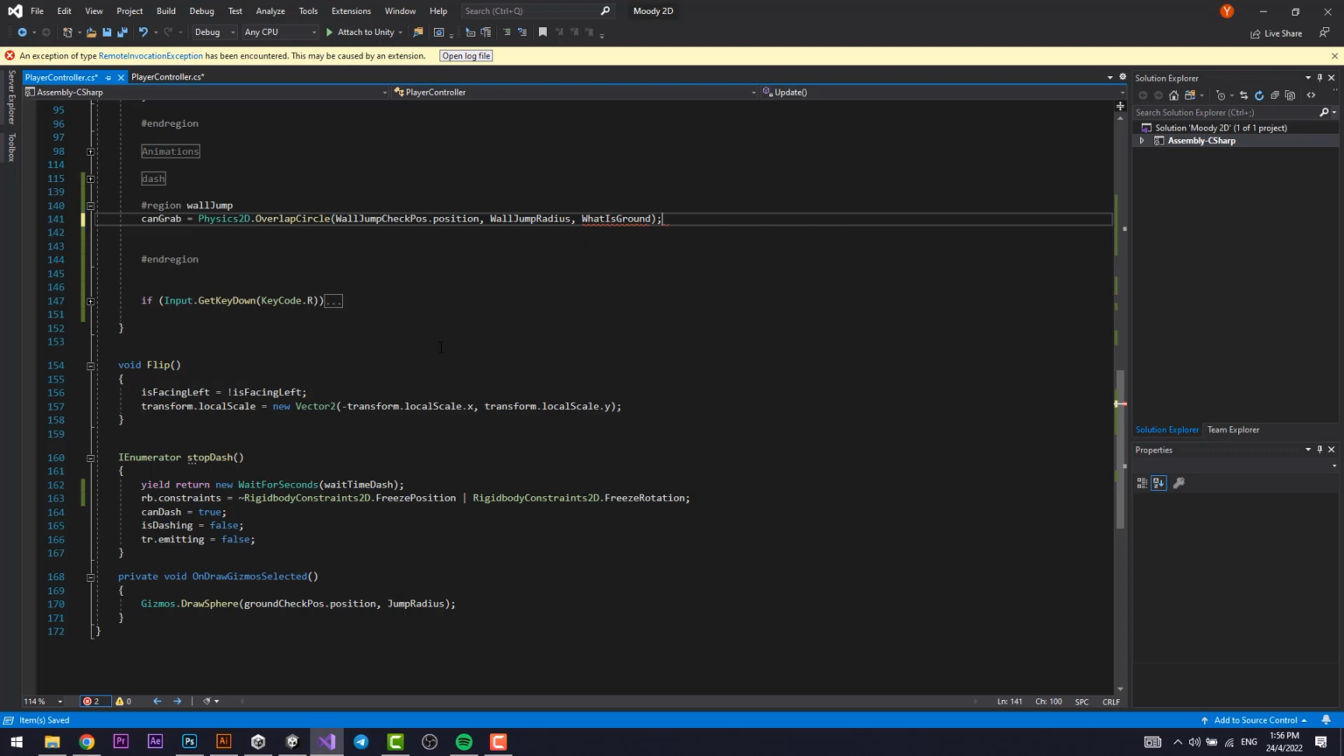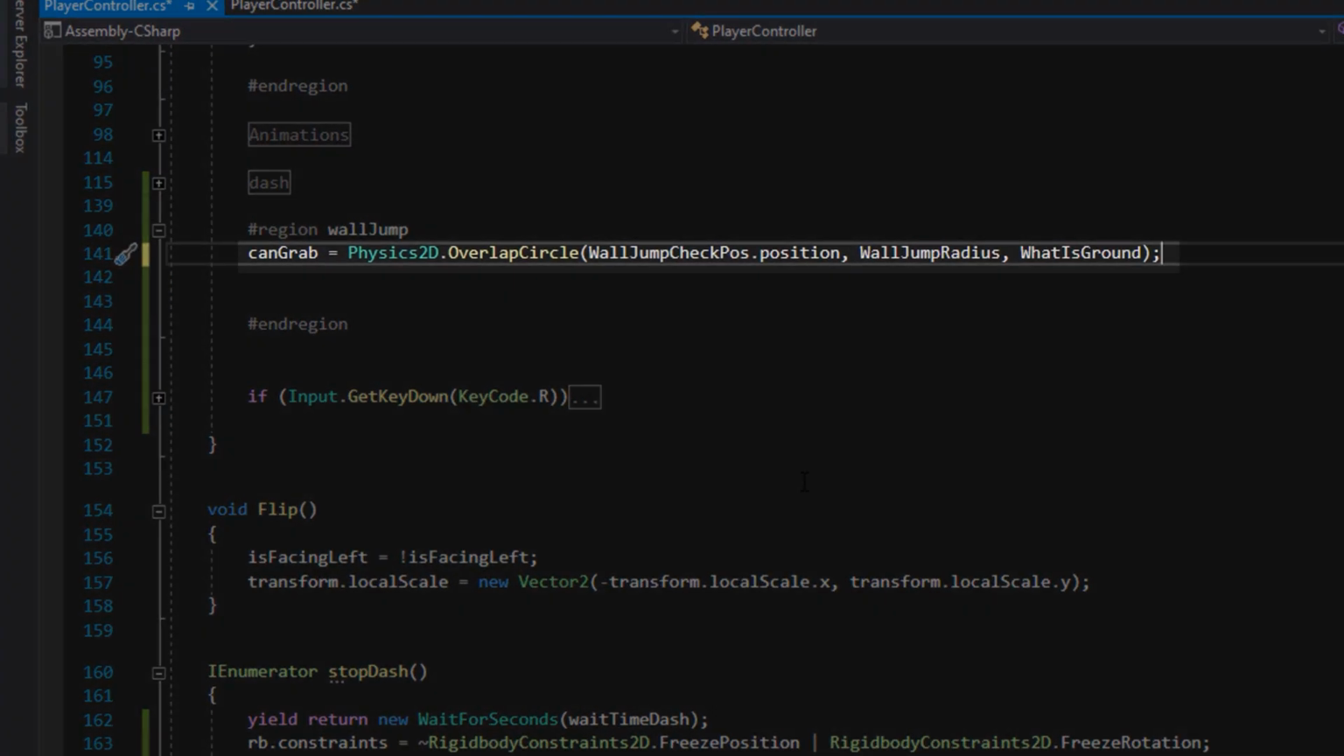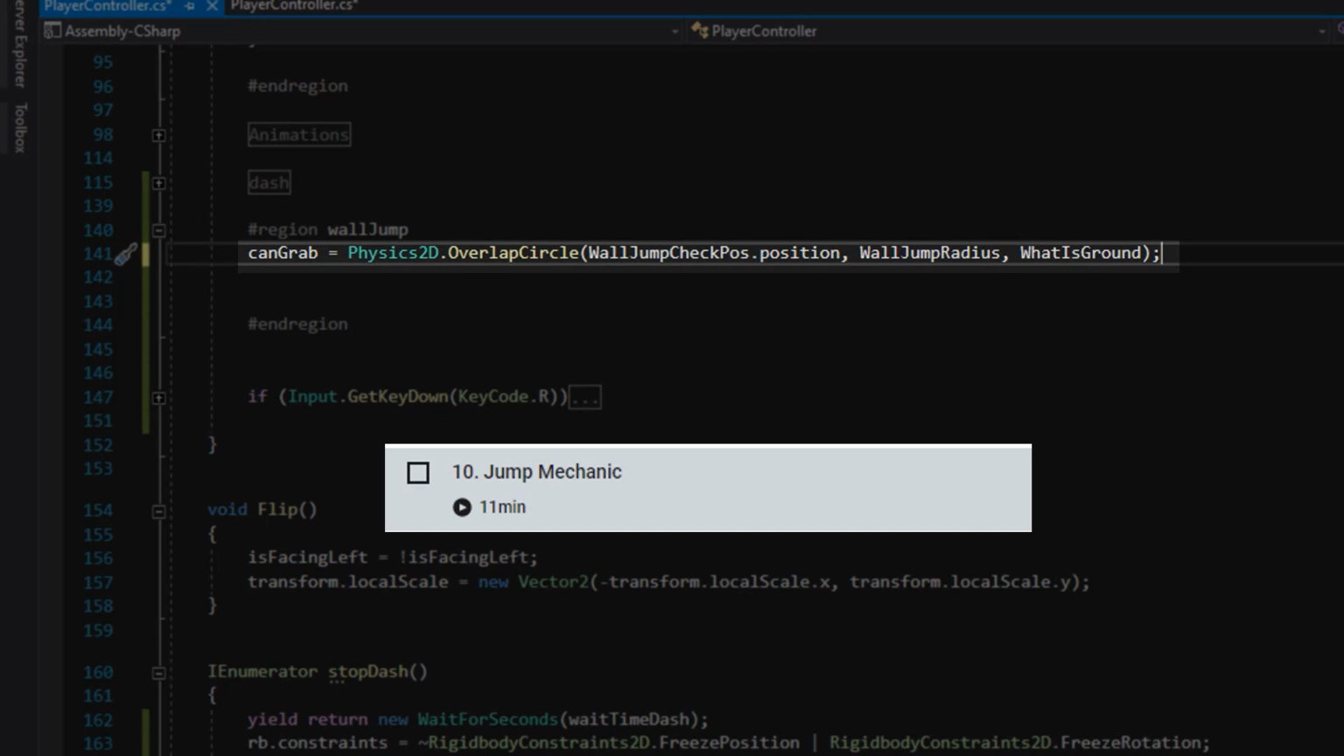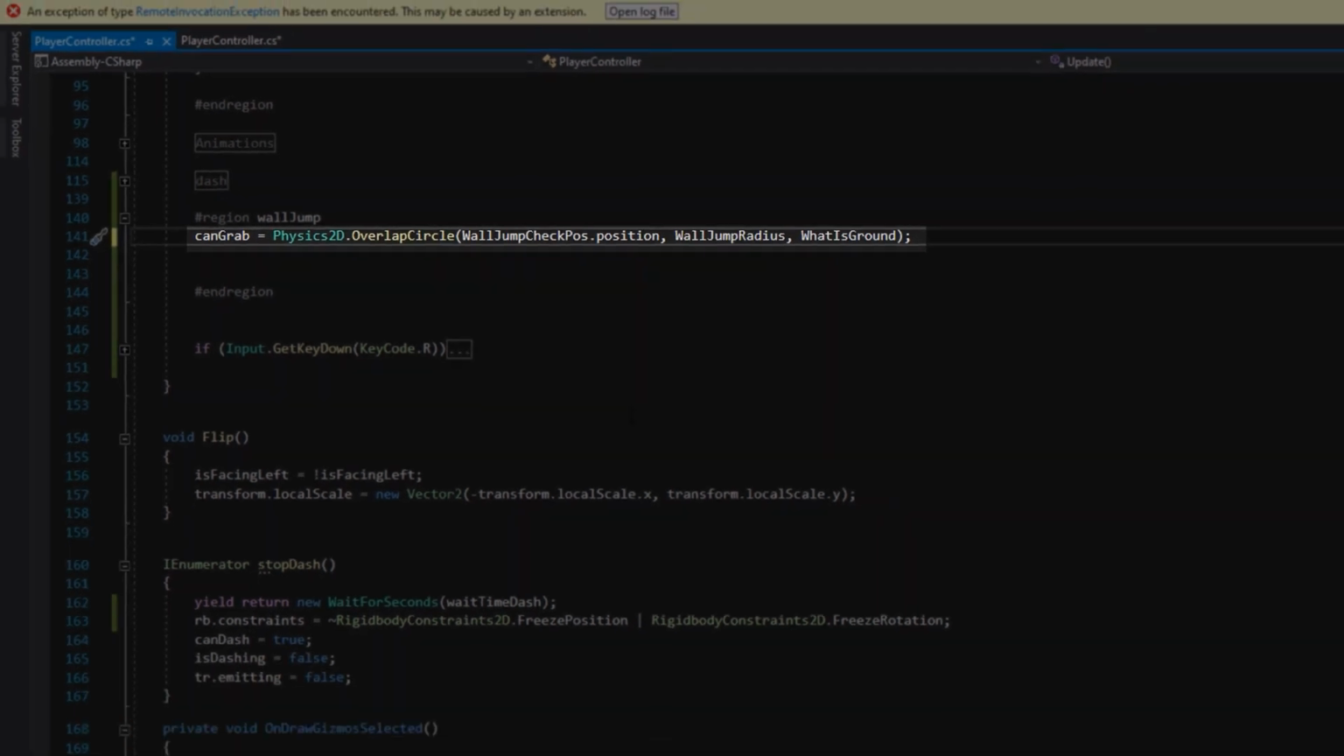So whatever is ground, we can actually use it again for wall jumping if we're colliding with it as a wall. If you don't understand how this line of code works and what it basically means, then go to the lesson where I talk about implementing jumping. It's basically the same overlap circle method, but with different parameters.